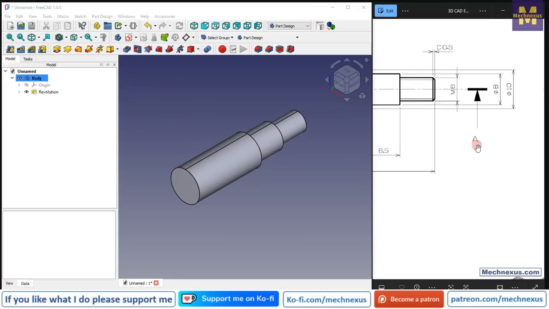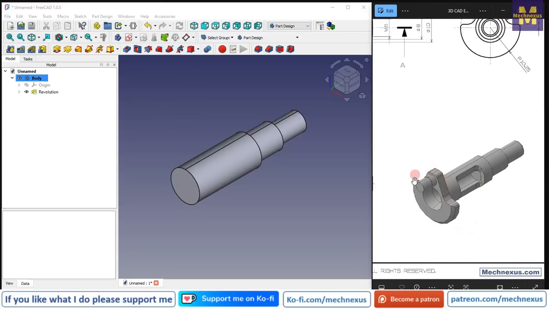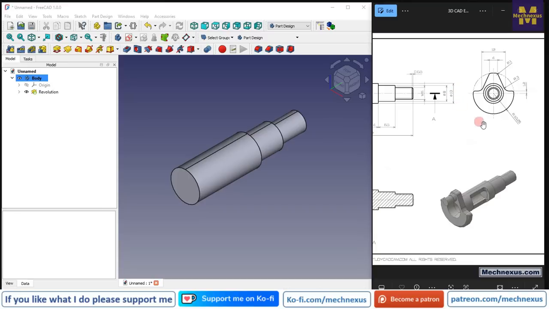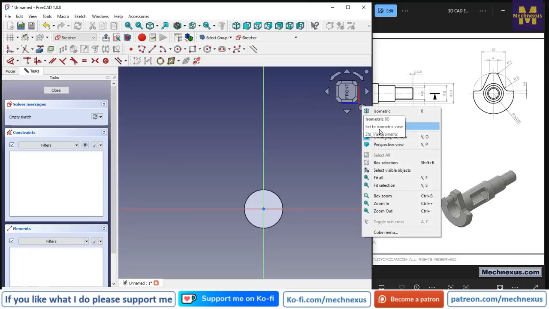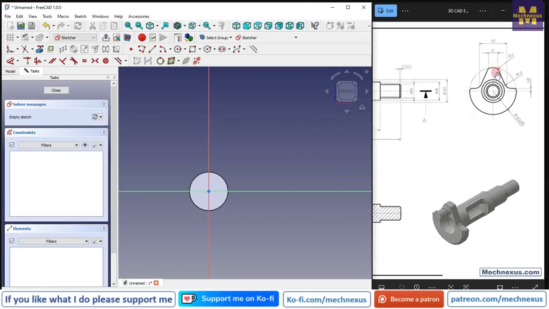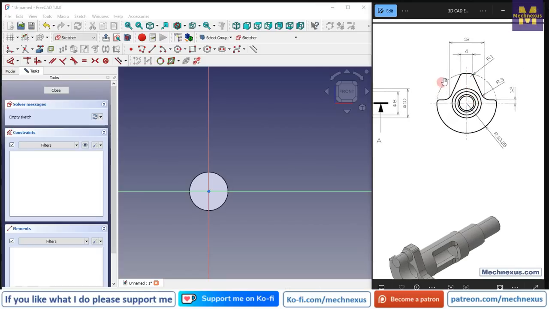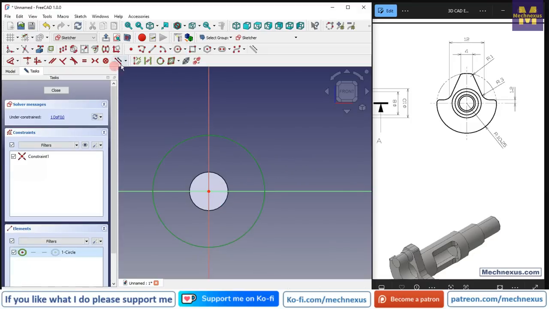Now let's create the next feature. So our next feature with respect to the isometric view, we will create this profile and whose dimension is given in this view. So I will select the face and click on the sketch, and here I will set it isometric and set it to the front. And now here first thing which I will do is to create this construction circle. Select the circle tool and create a circle and make it construction.